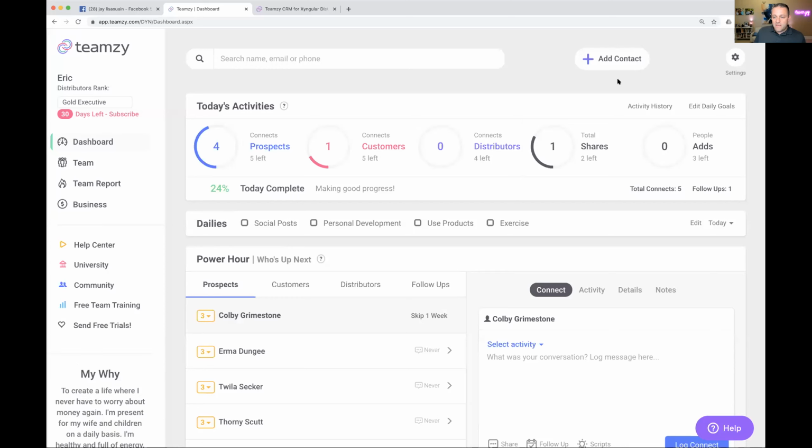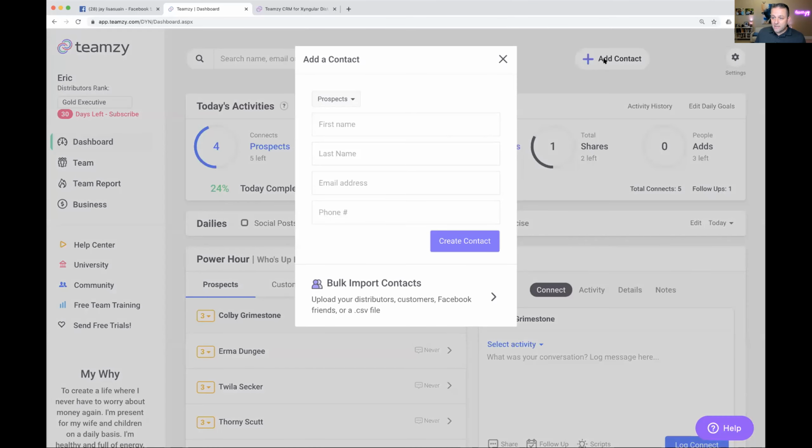All right. Stacy says, how do you add new friends after you've been using the system for a few weeks? Great. Cool. Super easy, Stacy. Let me show you real quick. There's a button at the top of every screen that says add contact. See that button right there? Add contact. Okay. So you just add them.